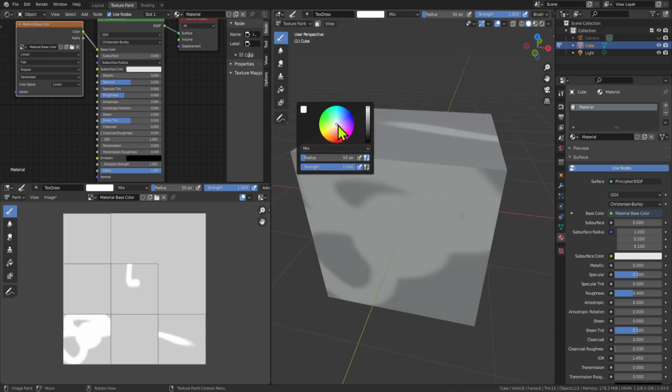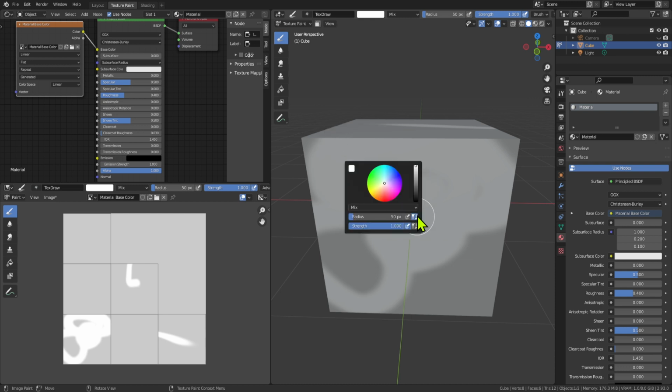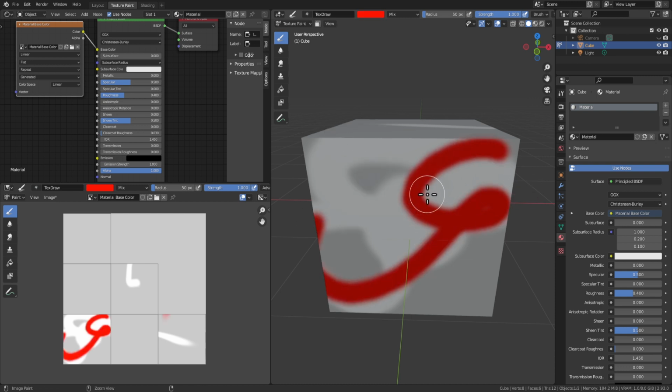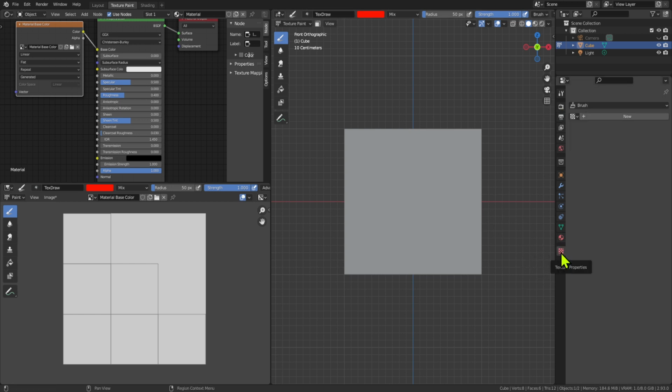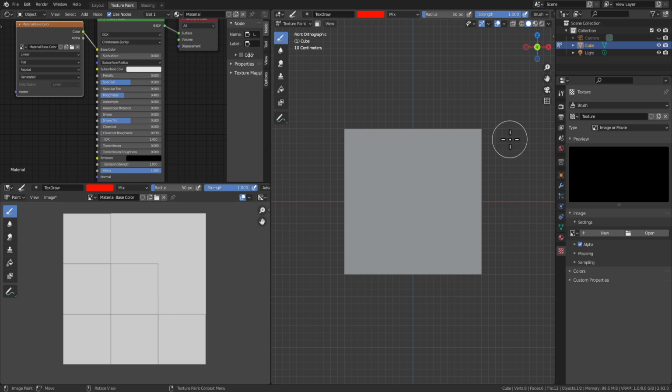But using a different color, you can just right click and then choose some different colors if you want. But what we're gonna do is go into this texture menu, and we say new, and then we have image or movie, which is fine. We just need to choose a new image, and whatever image you choose, it doesn't matter which one.